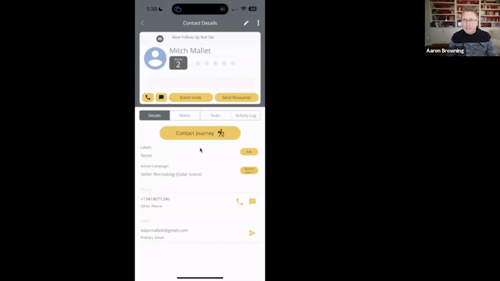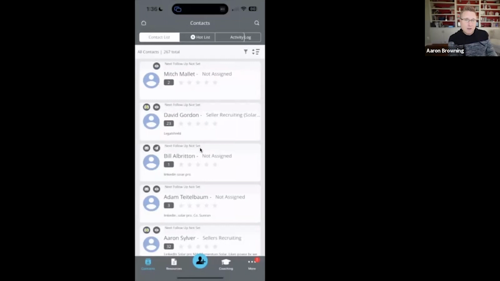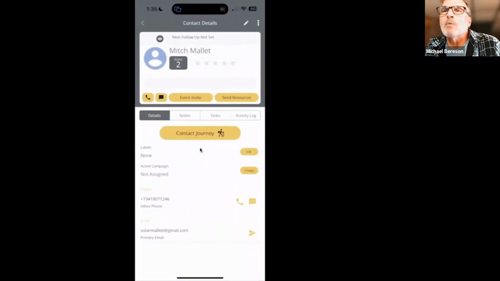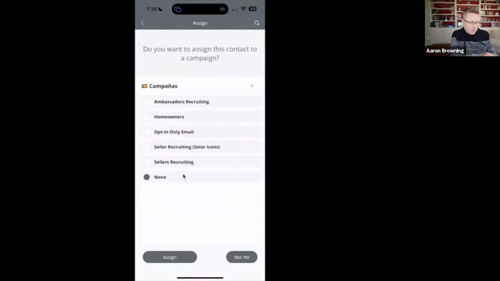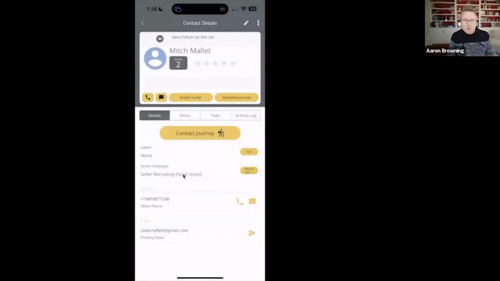Like 100%. Say it again. Can you flip it back to the screen before you just did that? I want to see what you did again. Where you picked that he got one of the drip campaigns. So it says active campaign here in the middle, right? I'm not sure why it says not assigned. Oh, I pushed the wrong button and then assign. Okay, so active. Okay, so he's already in there.